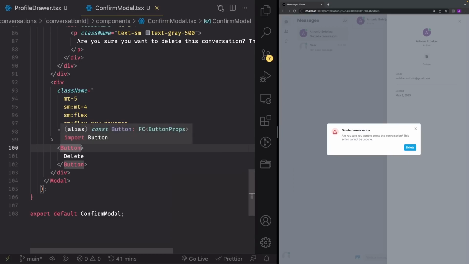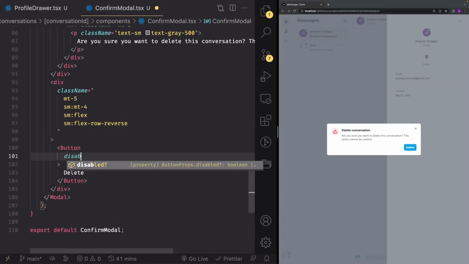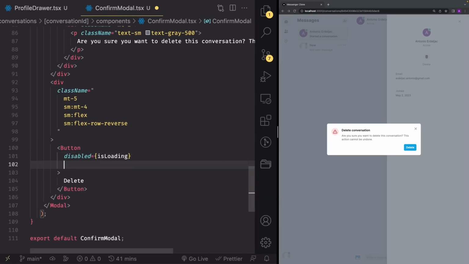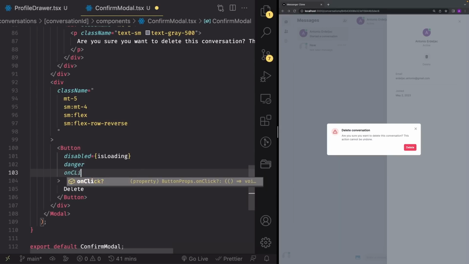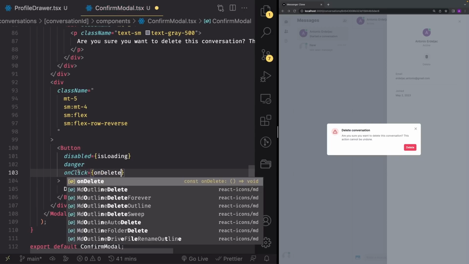Great. And now let's give this some attributes. So it's going to be disabled when our isLoading state is true. It's going to be of type danger. If you remember, we defined that as well. And now you can see it's red, and onClick it's going to be onDelete like that.